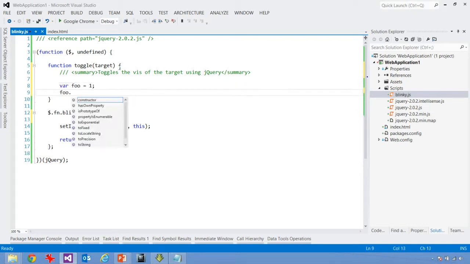If I type foo dot, it knows it's a number, so I get functions like toFixed and toPrecision, which are all number-based sort of options. If I change this to a string, then I type foo again. Note I get all the IntelliSense for strings, font colors and sizes and things like that.